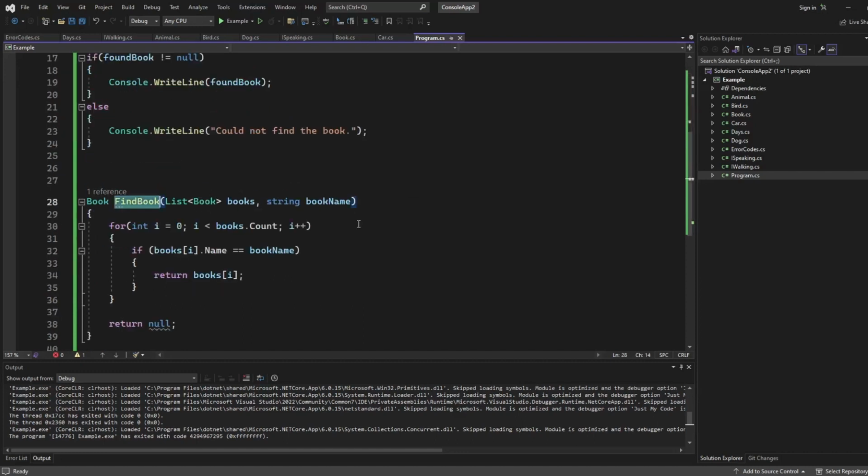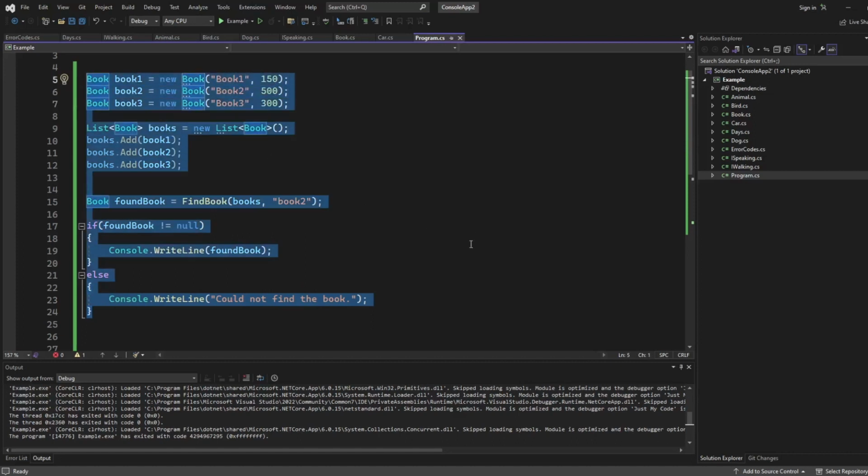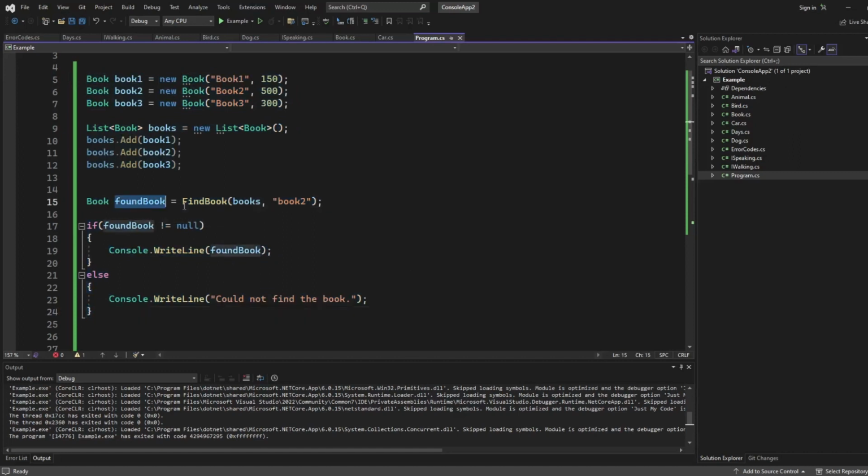So I've written a simple method which is going to do that for us. And in the end, we are checking if we found the book with this name or not. This code has a simple bug which we are not aware of. It won't find the book and we need to understand why that happened.